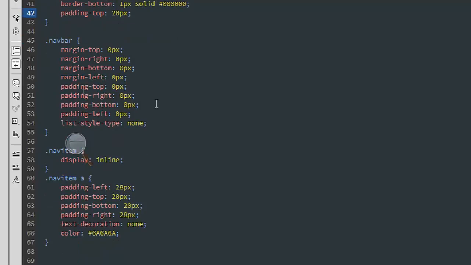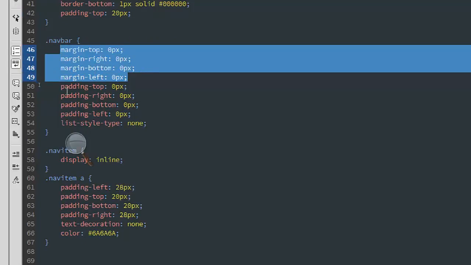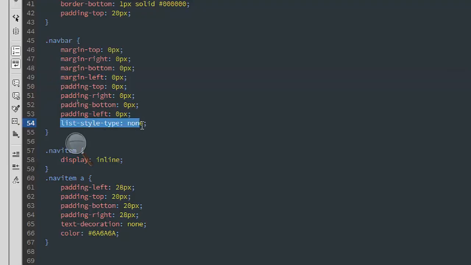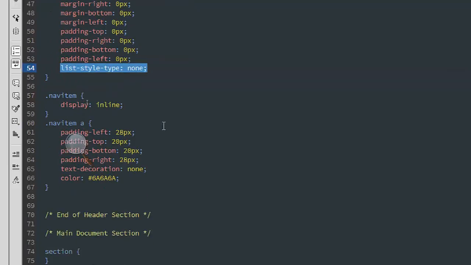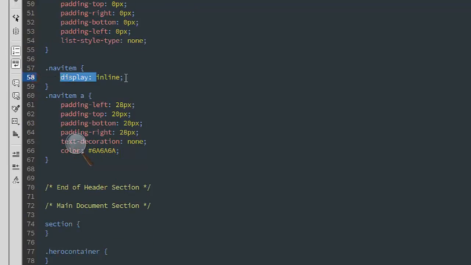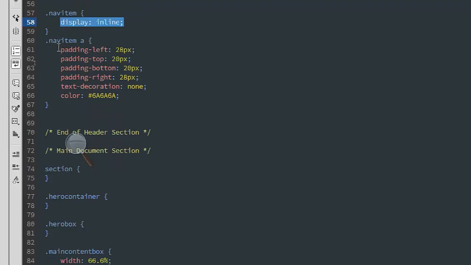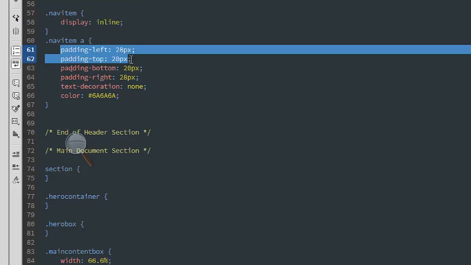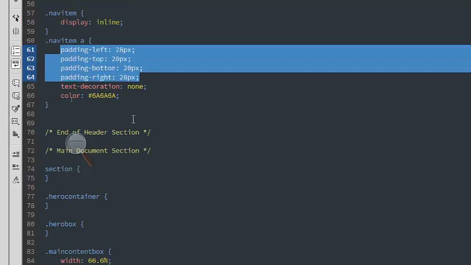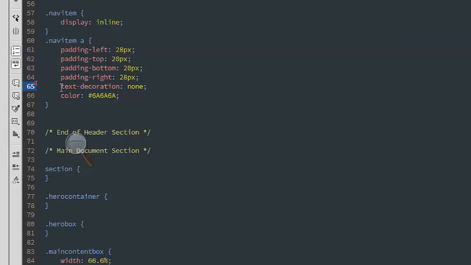For now, we're okay. Nav bar, there it is. We got our margins and our padding removed. We have our list style type set to none, so no bullets. Our nav items are displaying in line, and our links, basically, we have our spacing so that they're centered within these nice boxes. We've removed our underlines, and we've assigned them a color. Now, how do we get the hover?